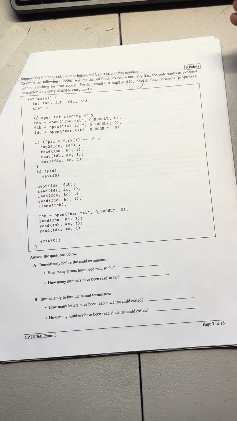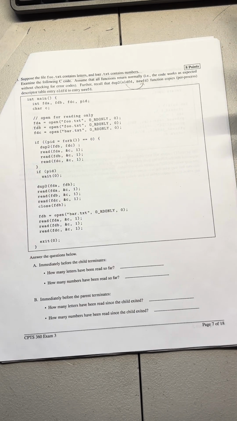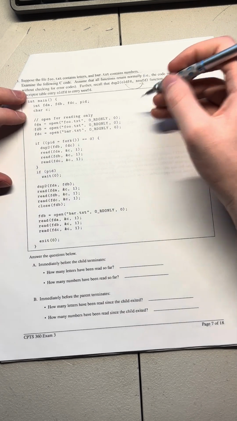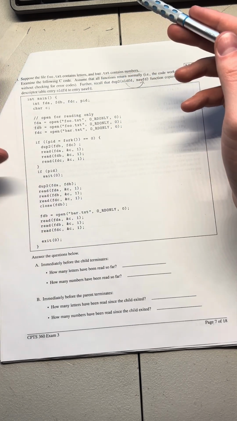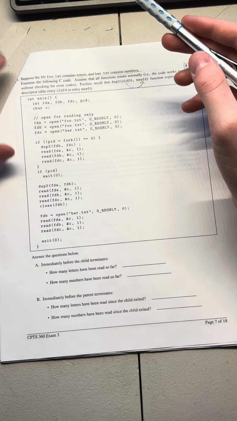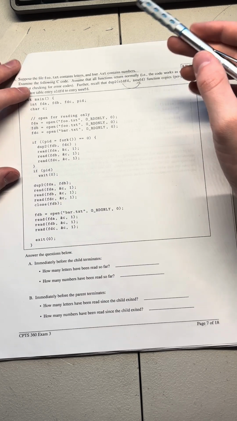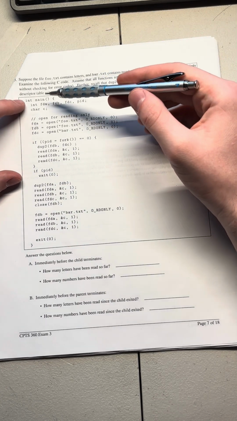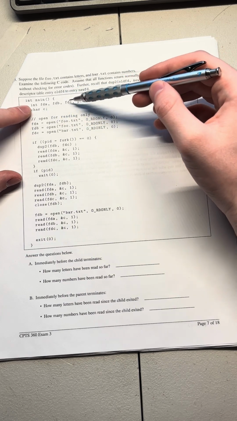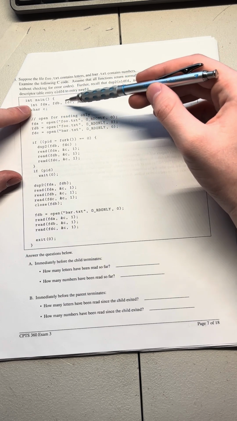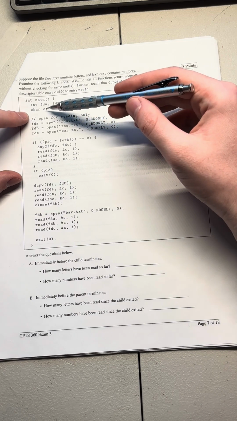So, unfortunately, there's no real great trick to these types of problems. You kind of just gotta go through it and pay attention to what's going on in the code. Let's just take one lap through the code, see what's going on, and then we can really dive into it. Right off the bat, we have 4 integer variables. We got 3, I'm guessing these are file descriptors. Yep, file descriptors A, B, C, and then a process ID variable, and then a character C.